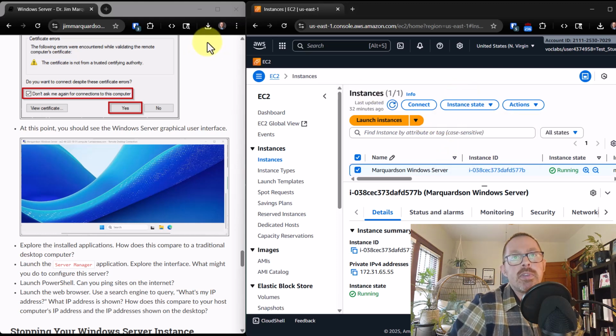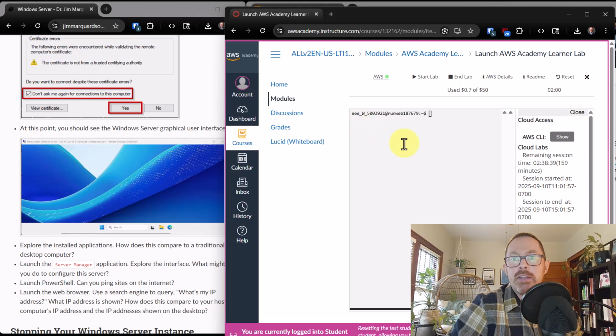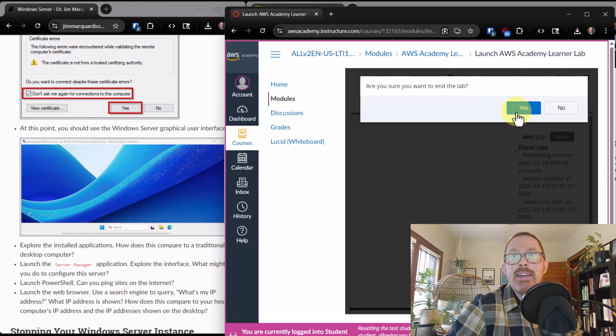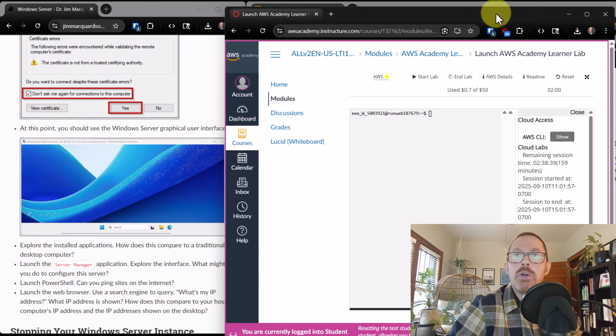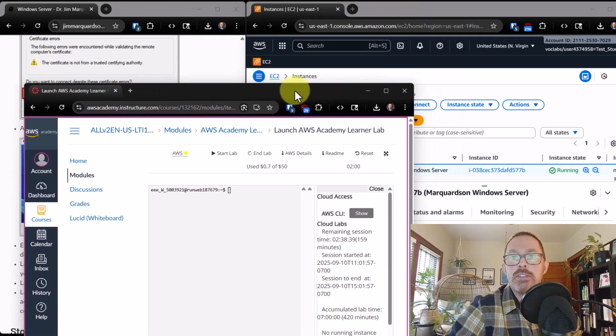Alternatively, if I pull up this lab interface, this Vocareum lab interface, if I click end lab here, so I'll go ahead and do that. I'll click end lab. Do I want to end this lab? Sure. Like I'm done for the day. That will put all of my virtual machines to sleep.